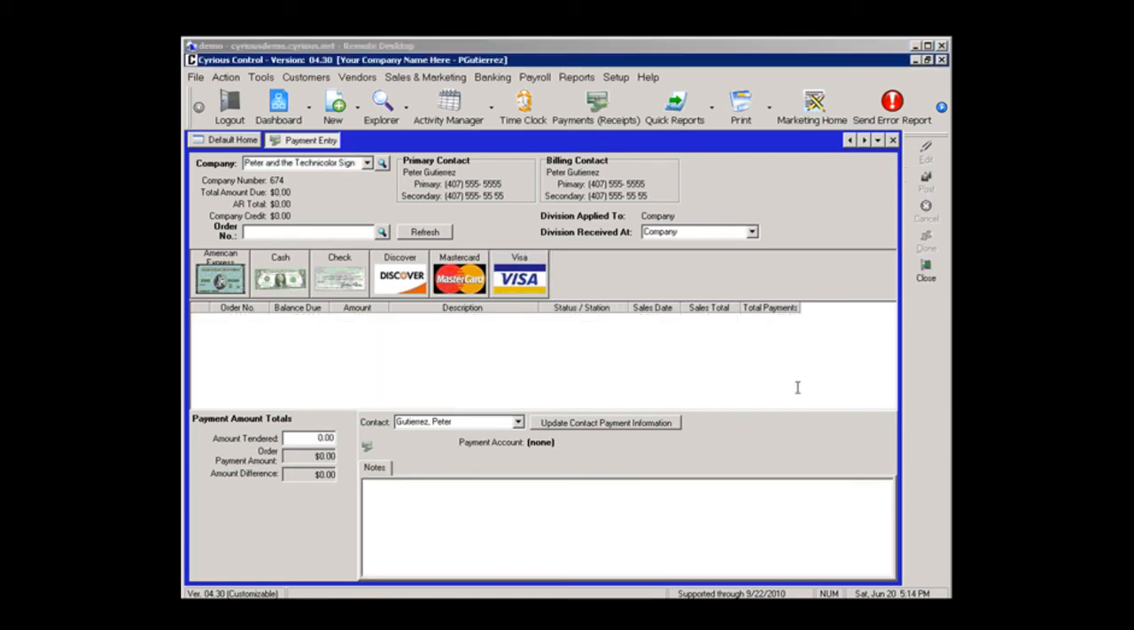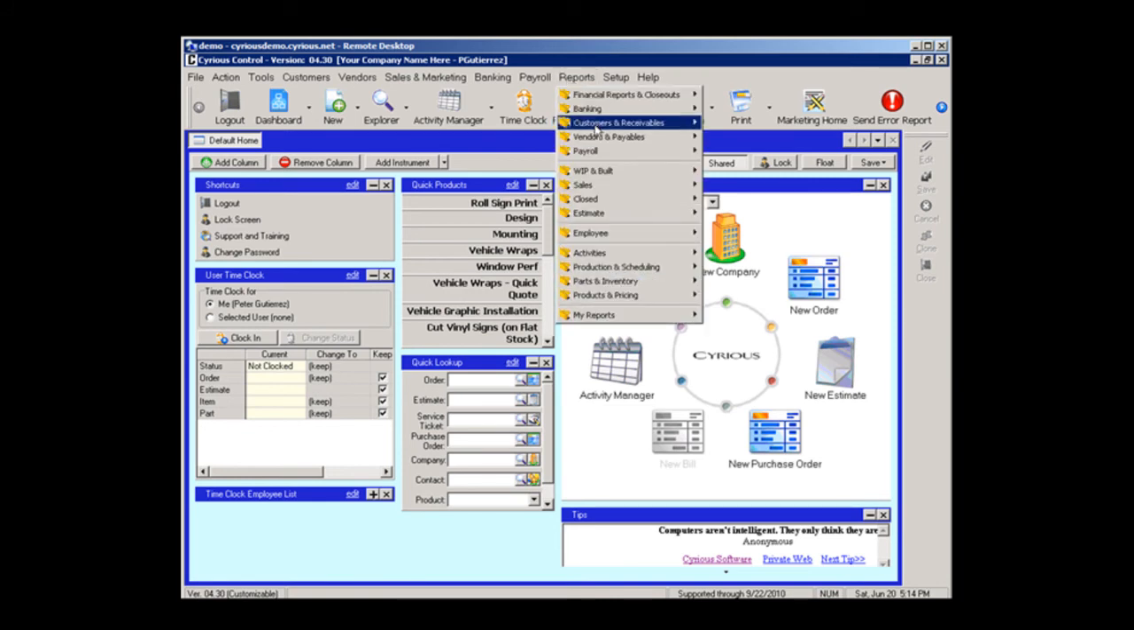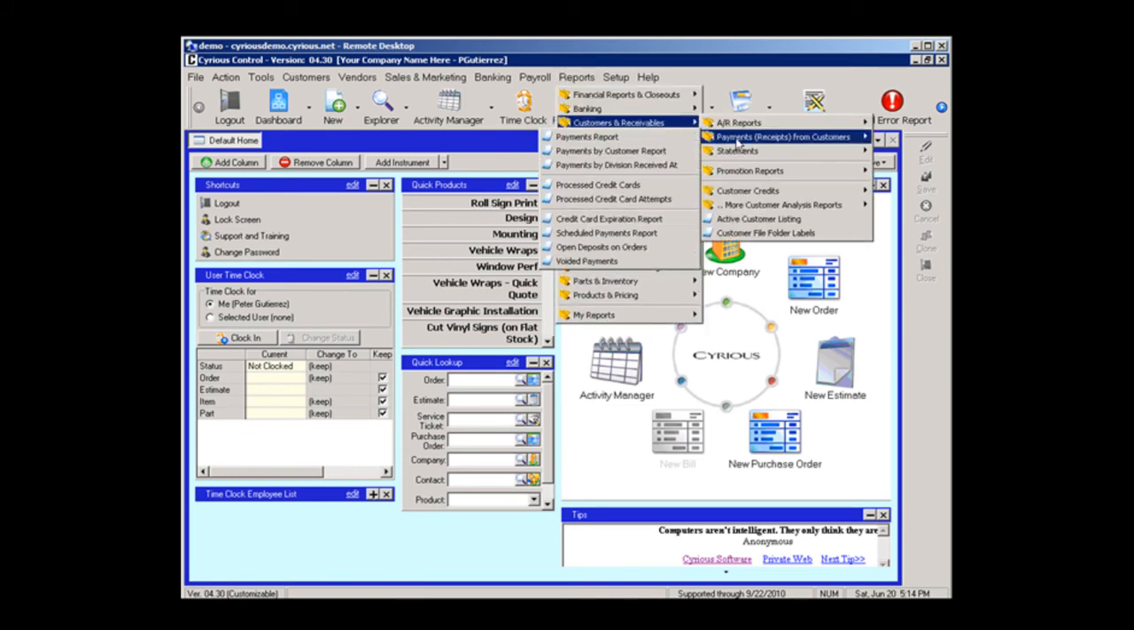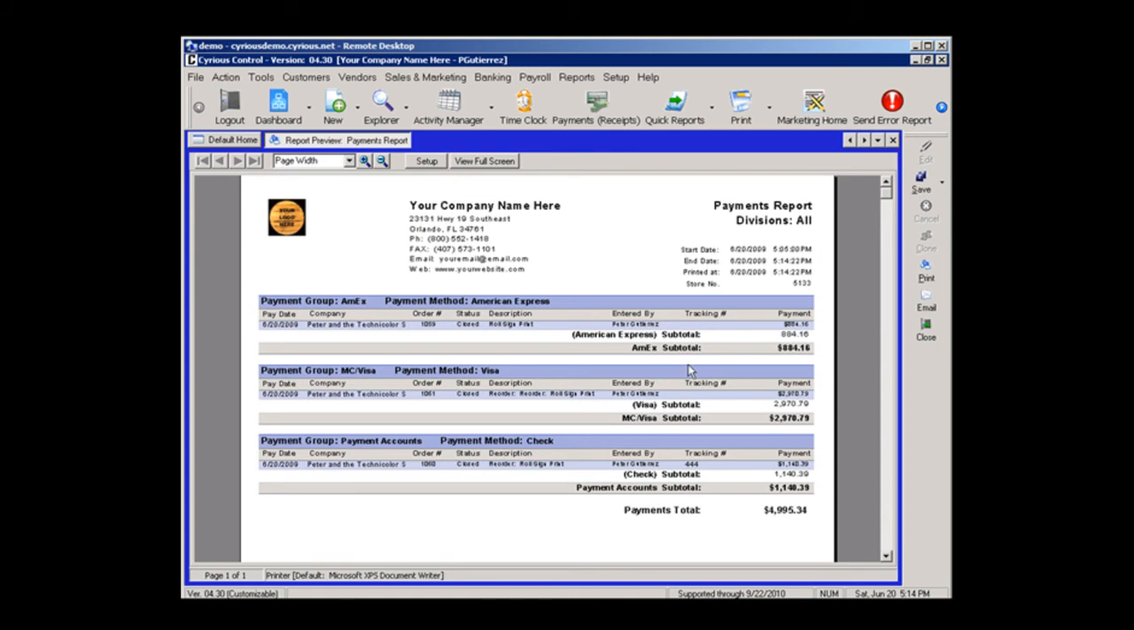So now we've processed payments on 3 orders. The system knows that you've received payment on 3 orders, and it holds those payments in undeposited funds as we stated earlier. If I look at a payments report by going into Reports, Customers and Receivables, Payments, Payments Report, it will show me the 3 payments that I accepted on the 3 orders that I accepted payments for.